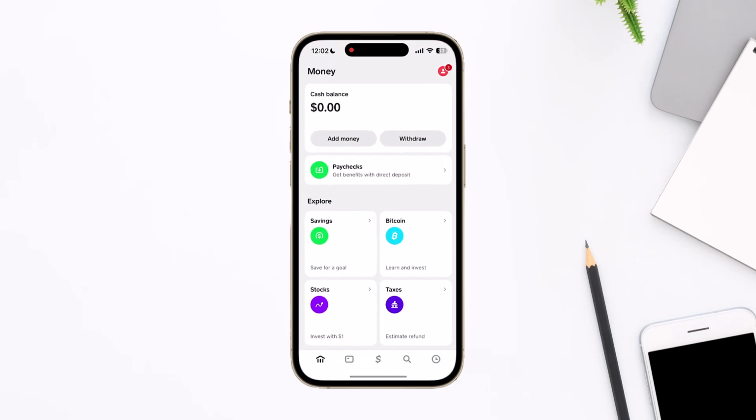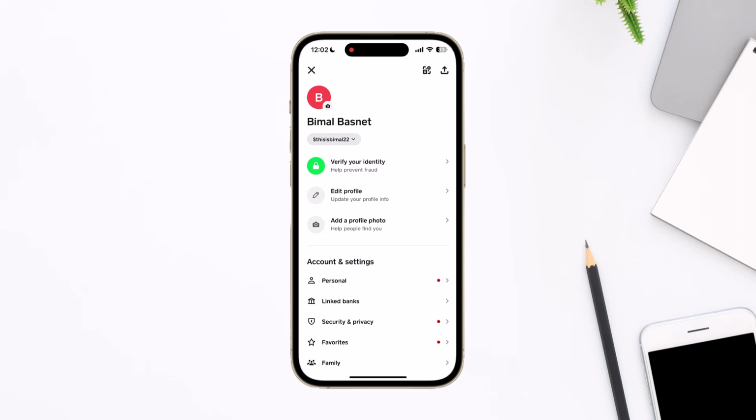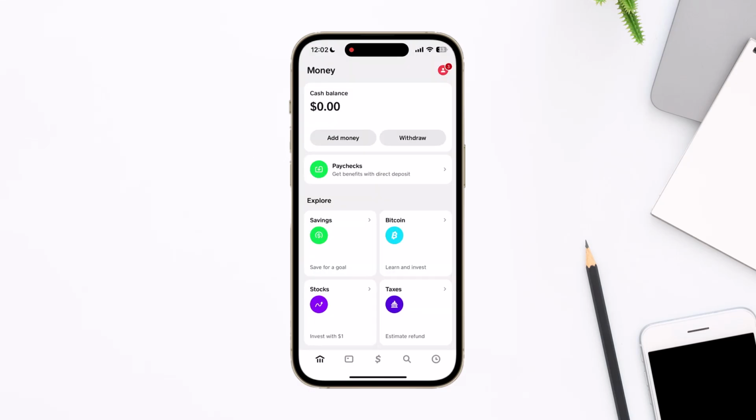First of all, let us see. In my case, I can actually log into my account, but I cannot further make transactions and so on. That is because I have not yet verified my identity. So tap on the profile icon from the top right and just check whether or not you have verified your identity.